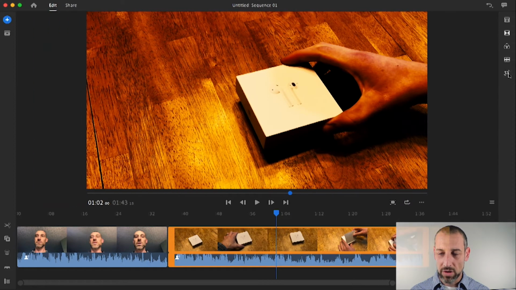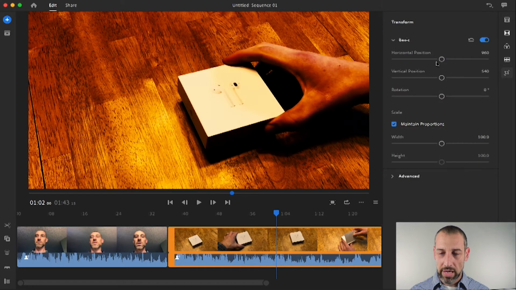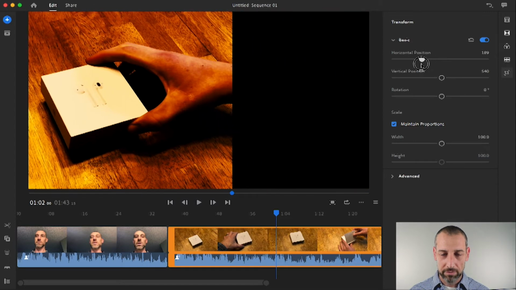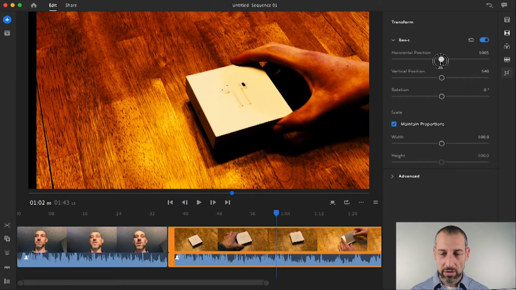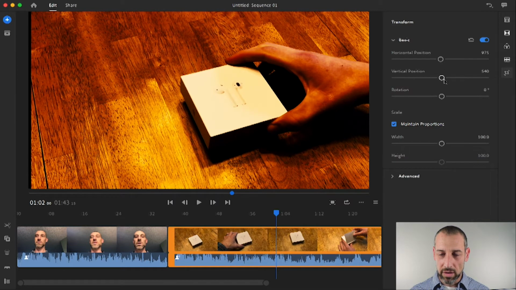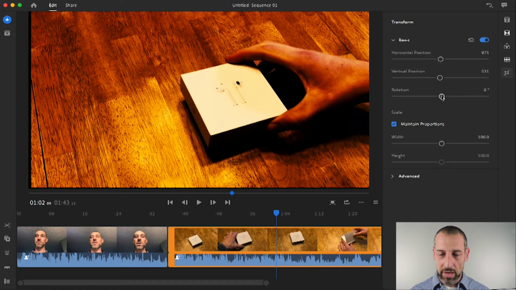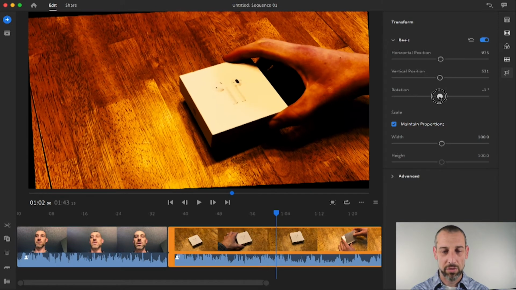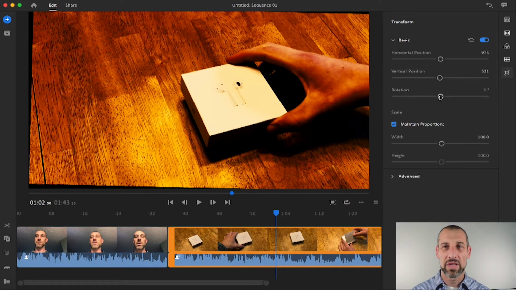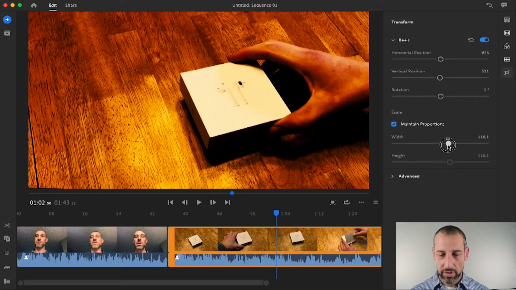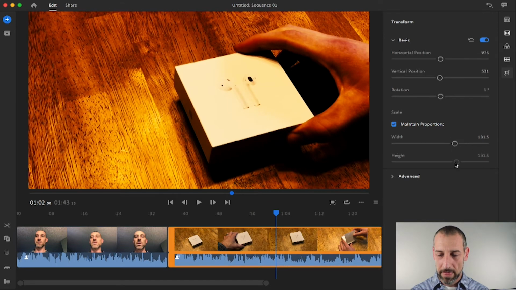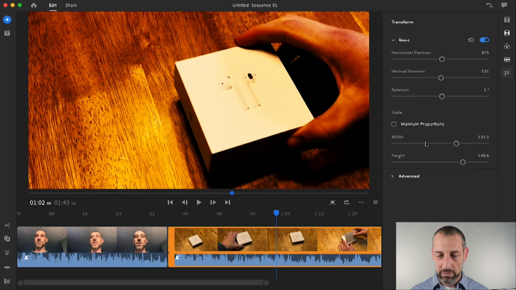Here is the cropping section, and you can do some transforming by moving it horizontally, vertically, and even rotate the footage. This is a nice feature if you have a slight slant in your footage and you want to straighten it out. Here we can adjust the width, so if you want to zoom in on something, here's the height. If you don't care about maintaining proportions, just uncheck that, and then you can distort it as you would like.